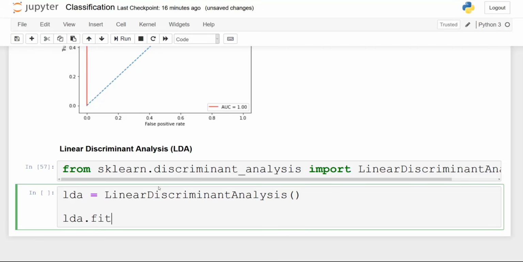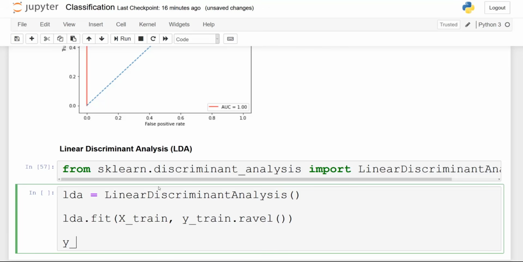So LDA is going to be equal to LinearDiscriminantAnalysis. Here I'm initializing the model. Then I'm going to fit the model with our train set, so pass in X_train and y_train.ravel. Then I am going to get the probabilities from the LDA model. So LDA.predict_proba, and you pass in X_test.